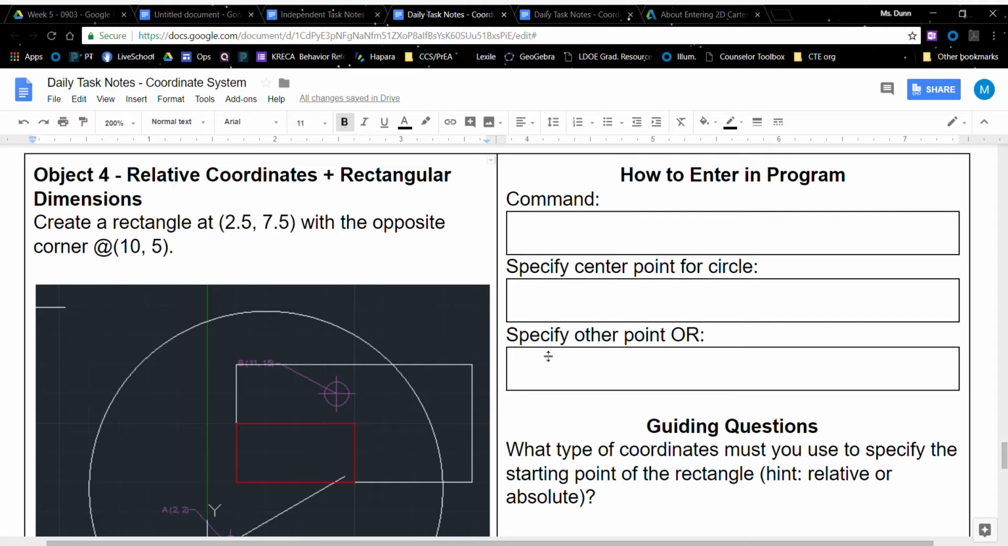All right, welcome back. Now we are about to figure out how to enter this in, when we did our rectangle using relative coordinates. Remember, relative, I had a set of absolute for my starting point. So this was my starting point, and then this was my secondary point when I used the add sign.